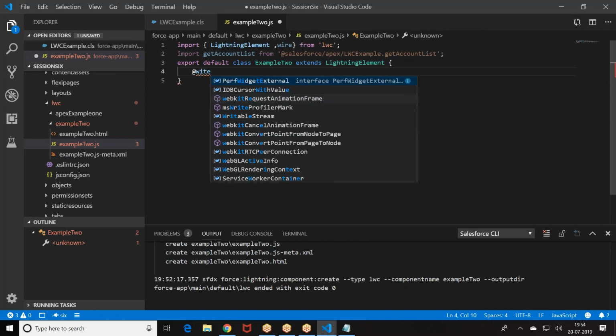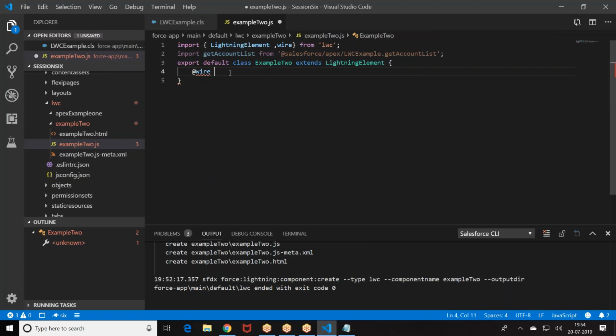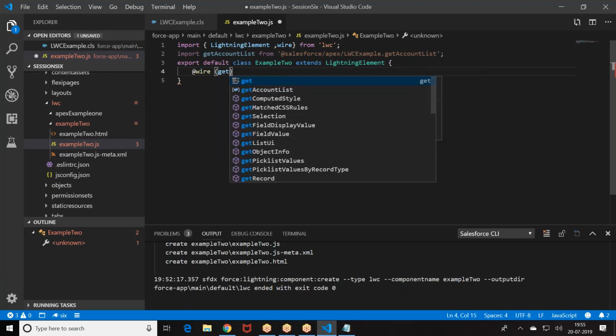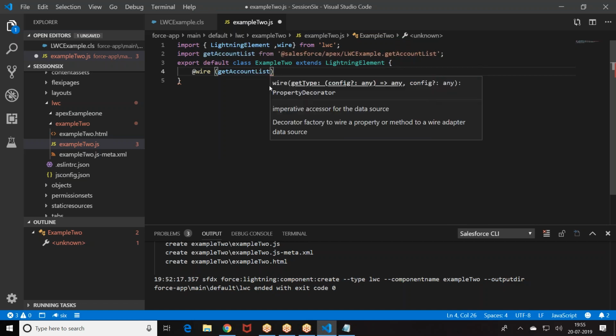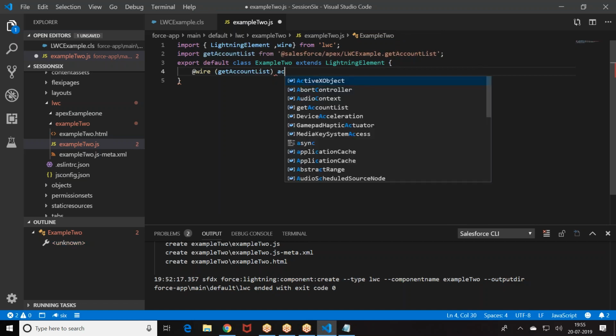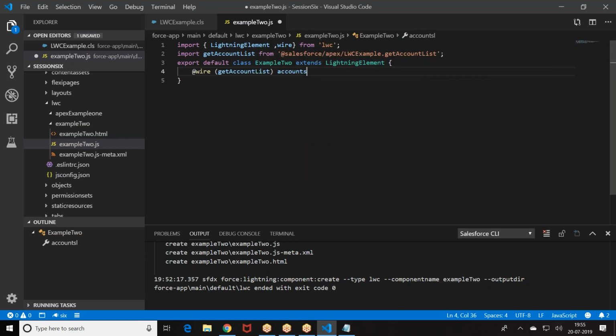Because I want to use the annotation called wire, I have given @wire here. Then the name of the method, getAccountList. I don't have any parameters. Now I'm giving the name of the property, accounts. That's it. That's done with the Apex class.